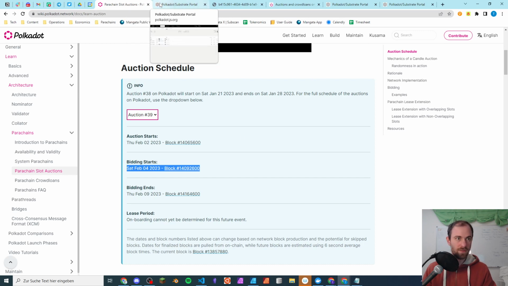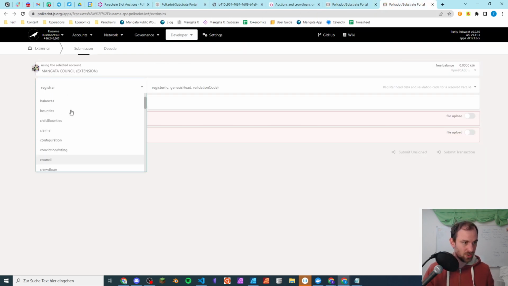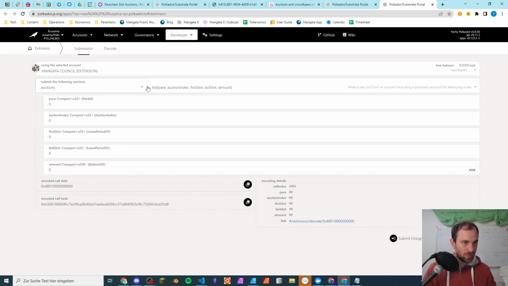So let's look at what information you need to provide to the extrinsics. And we're going to start with auctions.bid. So if you're self-funding, you will need the para ID. You will need the auction index. For which auction are you bidding? And then what is the first slot you're bidding for and the last slot? And what this means is the lease period that you're bidding for. Okay, so what lease period do I need to bid for? You will learn it in a minute. And what amount are you bidding?